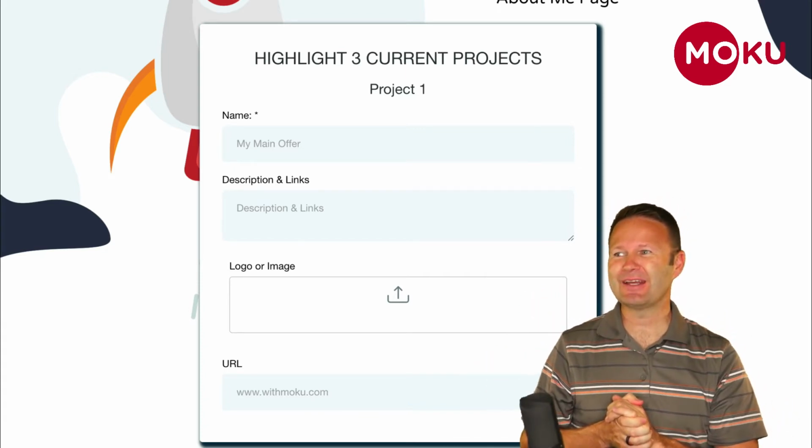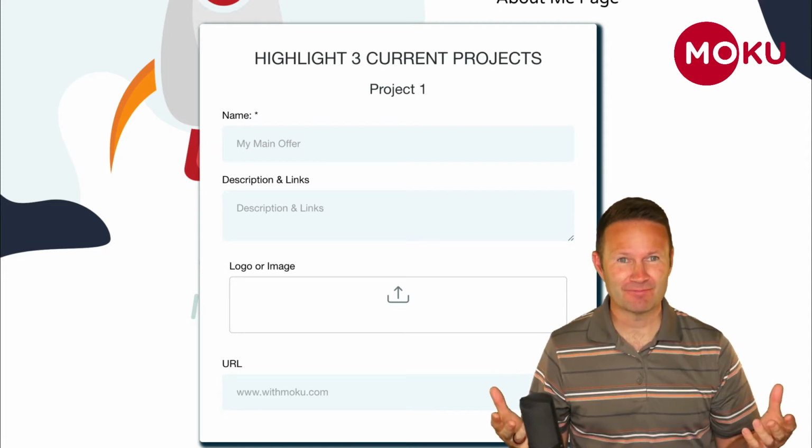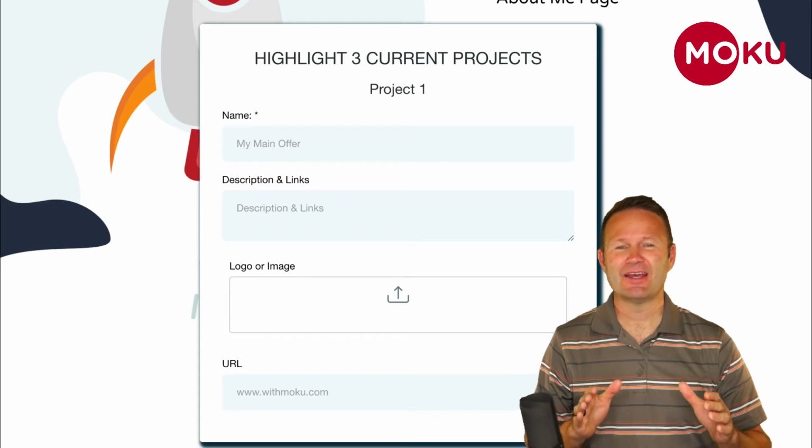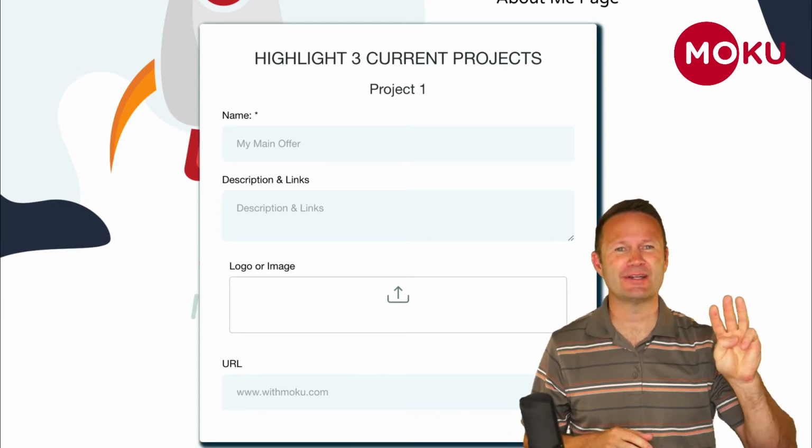You're going to talk about 3 different current projects that you might be working on. This is an important step. You really need to focus on this. We want to know 3 different current projects you're working on.